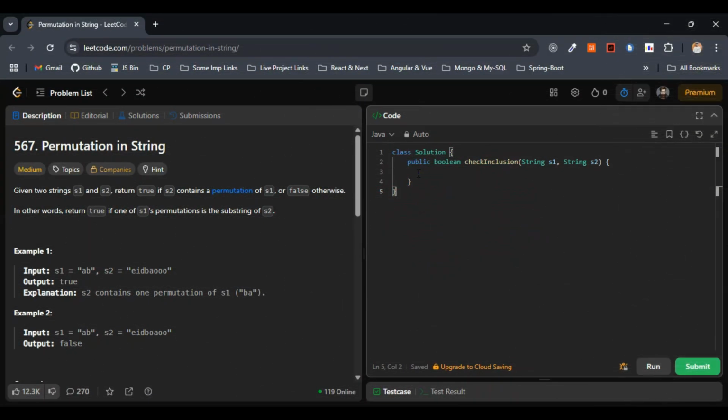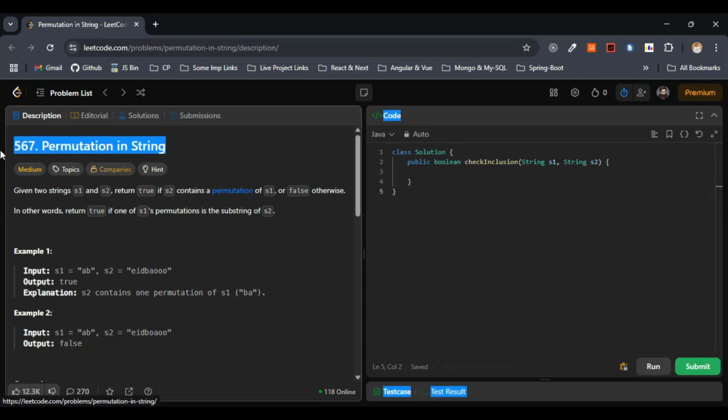Hello everyone. Today let's solve problem number 567, Permutation in String. What the question states is that we are given two strings, S1 and S2, as you can clearly see in the example. We have to return true if S2 contains any permutation of S1 as a substring.